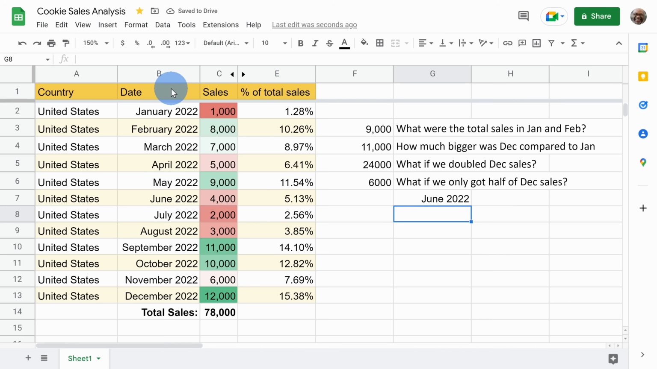So here I could look in this table, and when I go down here, I see June 2022, and I see that the sales were 4,000. But I want a function to do that for me. I don't want to have to manually look through this table to find out what the sales were. Over in cell F7, let's make that the active cell, and we can start typing in the function.